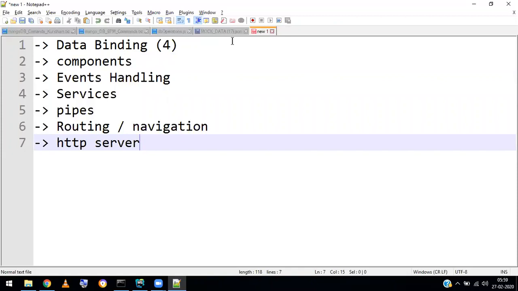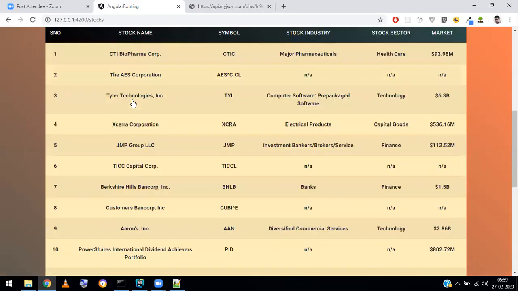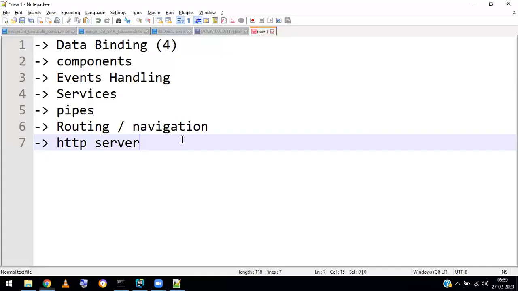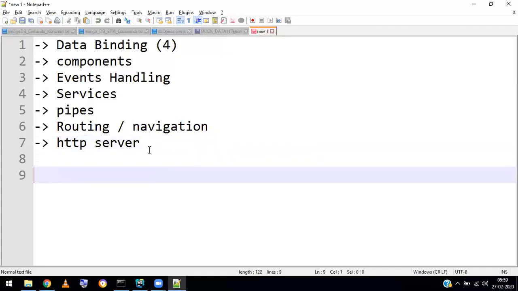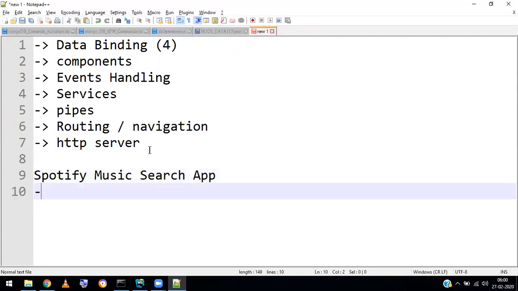So my plan is, based on all these things, not just some static data like this, I need to do some real-time data. For that, we can do an application now: Spotify, a music search app. So what this app is going to do is, one minute, someone is chatting.